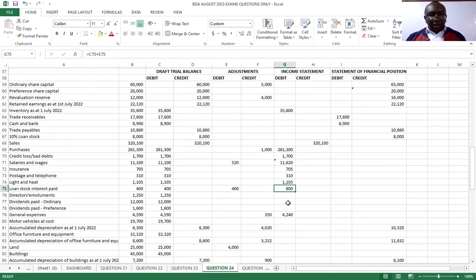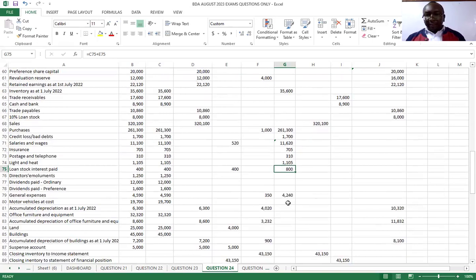The next one is loan stock interest. That one we adjusted. The next one is directors' emoluments. Those are expenses. They were not affected, so we just bring them the way they are as expenses. The next one is dividends paid. Those were not affected, so we just bring them that way. The next one is general expenses. We adjusted general expenses.